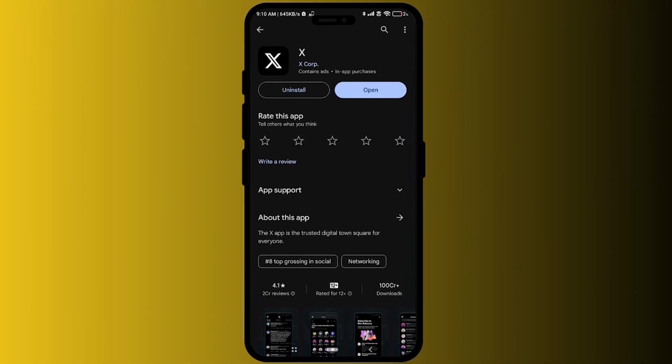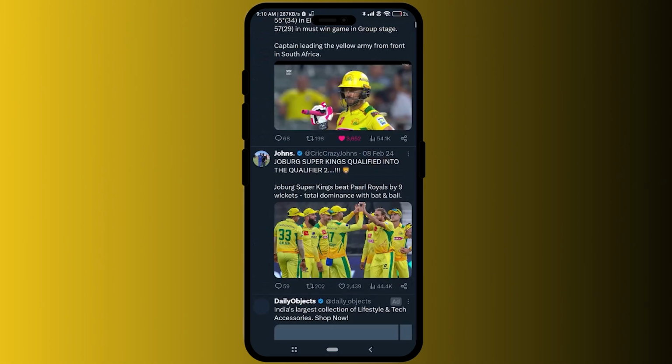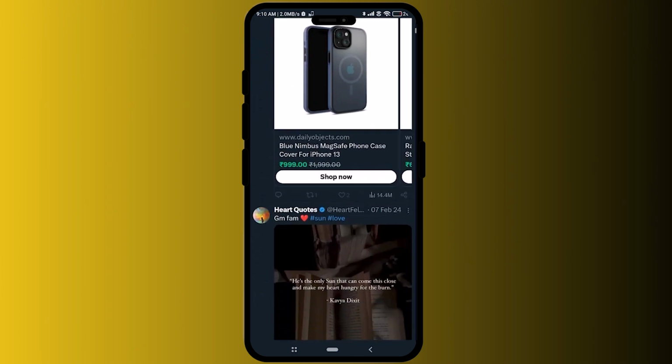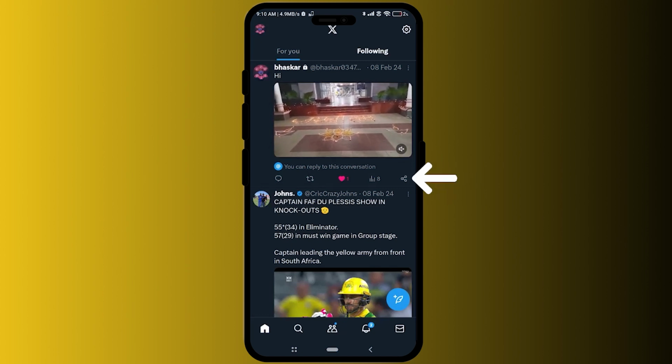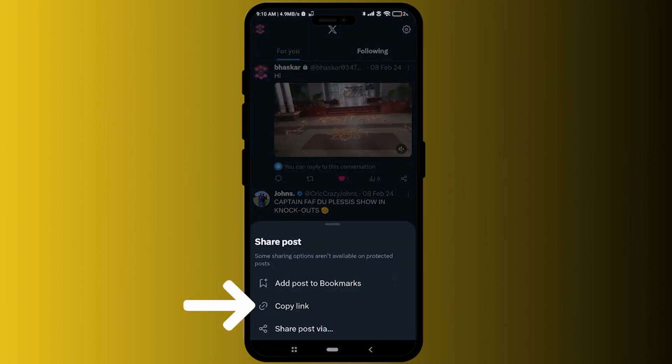Now open the application. In order for you to download any video, you will first need the permission of the user, and the moment they give you permission that you can download the video, after that you can download it. So the process will be: click on the share option, then click on copy link.